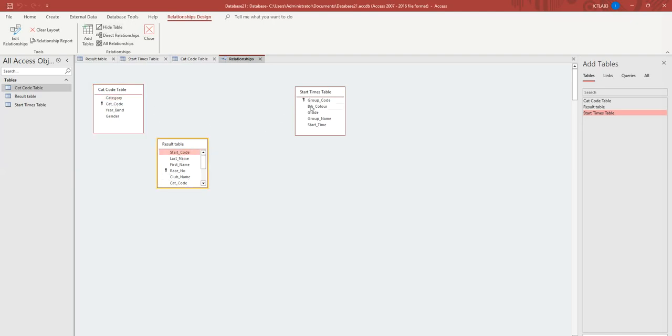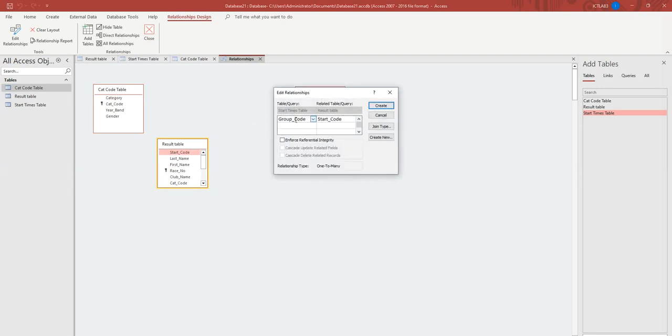Start code is here, group code is here. We'll link these two together. So group code to start code. All right, then it's a one-to-many relationship.